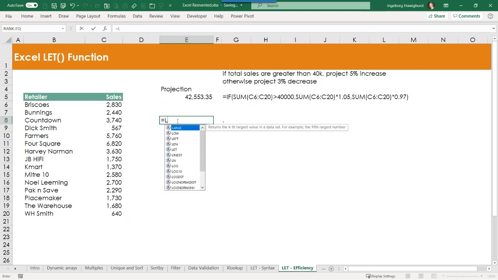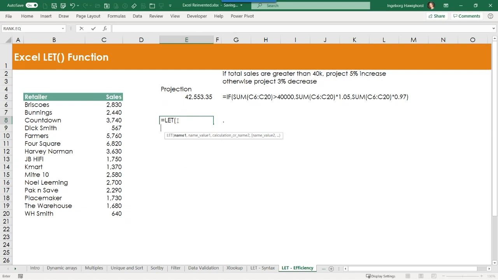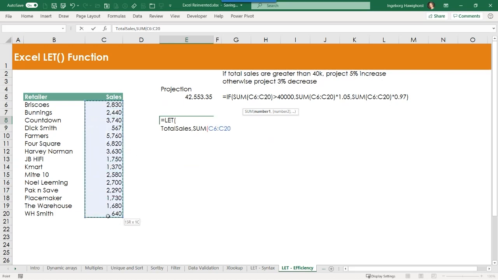When I use LET, I will often use new rows for the parameters. So you can use Alt-Enter to start a new row in your formula. Let's just move that one out of the way. And let's say I want to have total sales. And that should be the sum of this range.